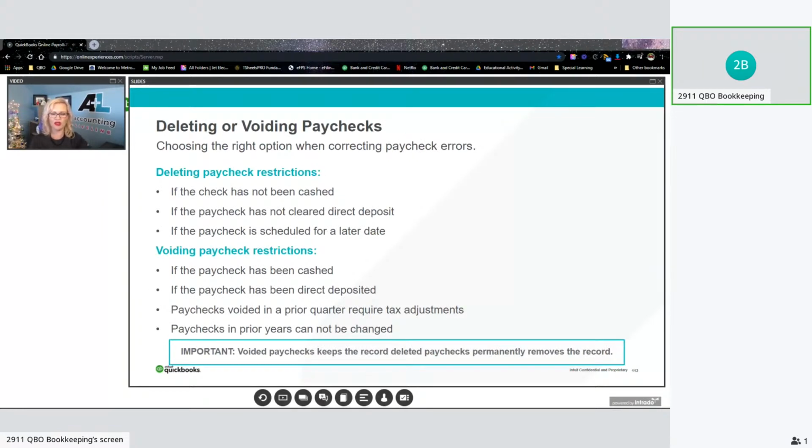And here you can see in a bullet list what the different options are. So for deleting a paycheck: if the check has not been cashed, if the paycheck has not cleared, if the paycheck is scheduled for a later date, those are all scenarios where you can delete the paycheck. On the other hand, if it has cleared the bank, if it has been direct deposited, or if it was part of a prior period, then you can void it. And an important note: paychecks that are in a prior year cannot be changed. So you need to make all of your changes by the end of the year, because you're not going to be able to go back and edit that year.